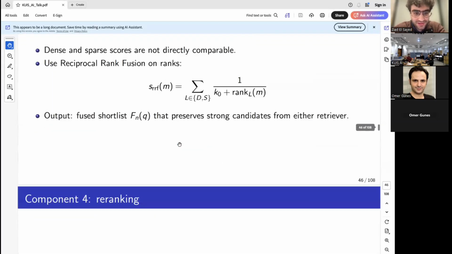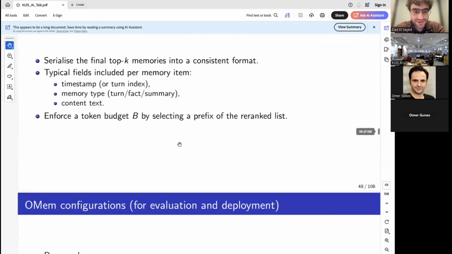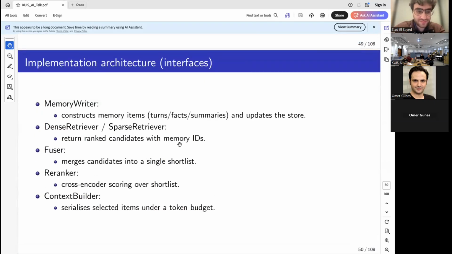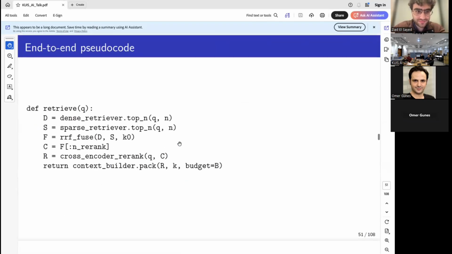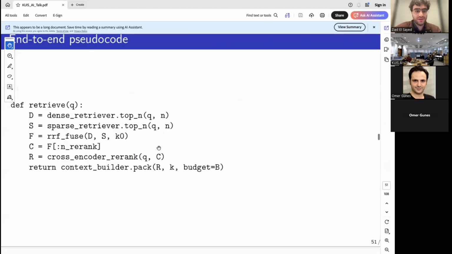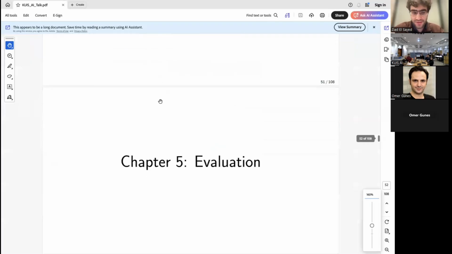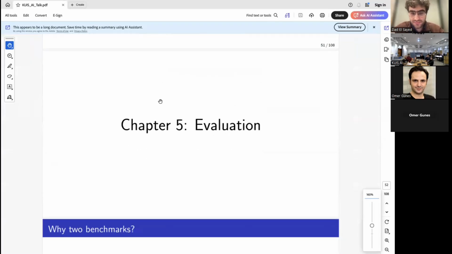I'll just be conscious of time, and I do think the point has come across on what the different components are. And this is just a quick pseudocode representation of the whole method, keeping in mind that each component can be turned on or off. So now we move on to how we evaluate our method.